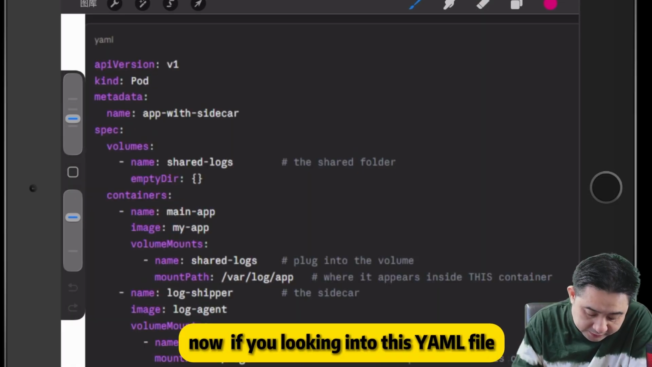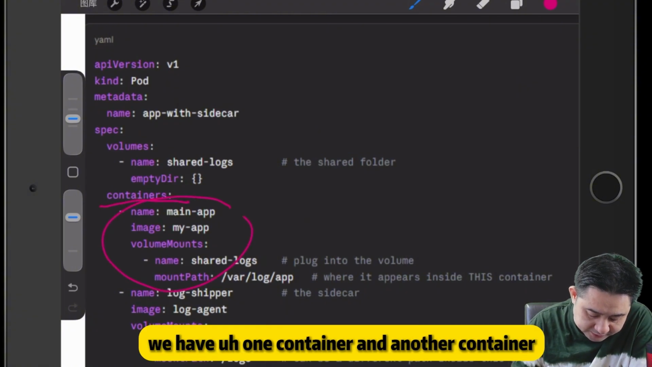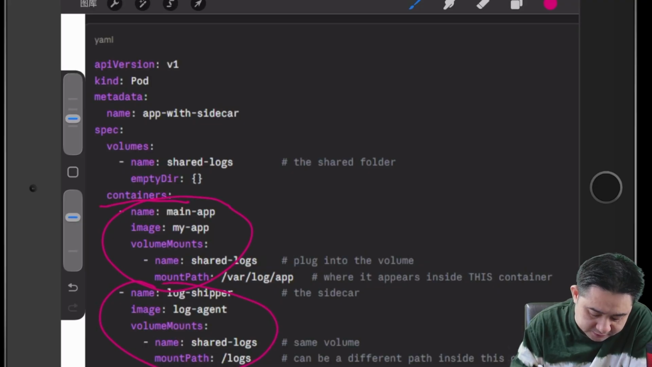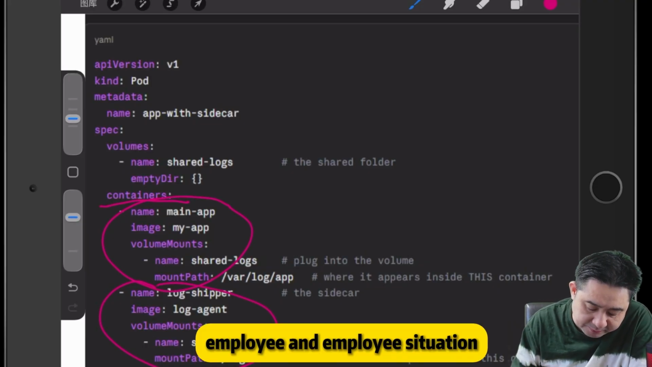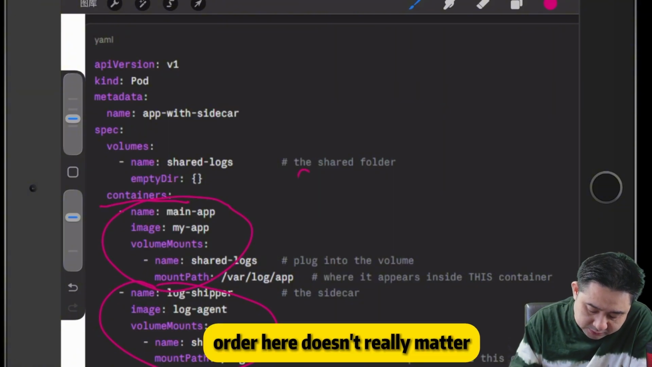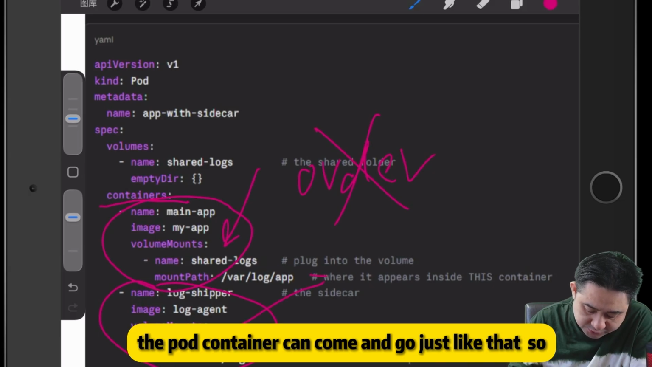Now, if you're looking into this YAML file, we have a container, and another container. That means two containers living in a pod. Employee and employee situation. Order here doesn't really matter. The pod can come and go just like that.